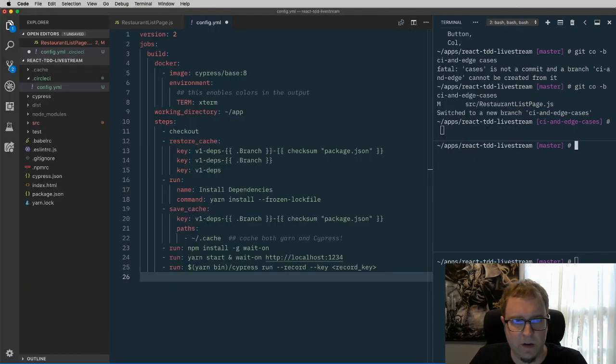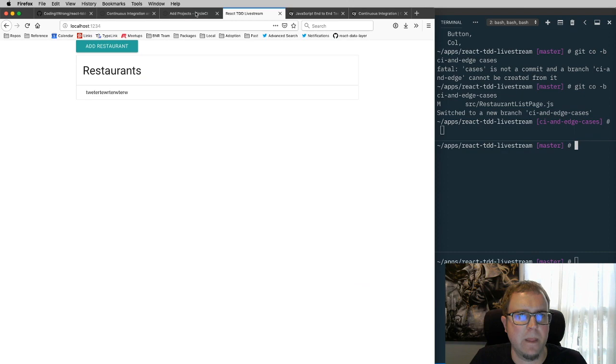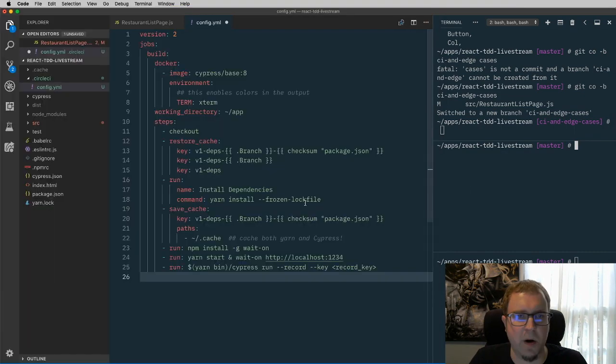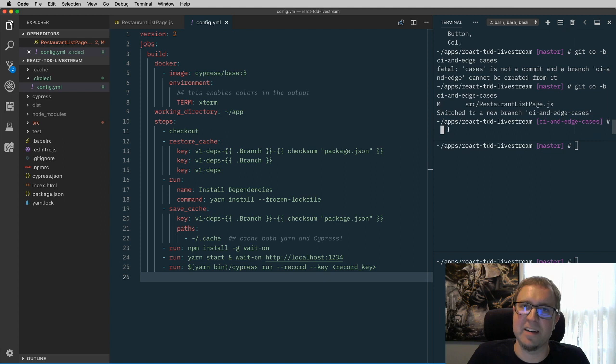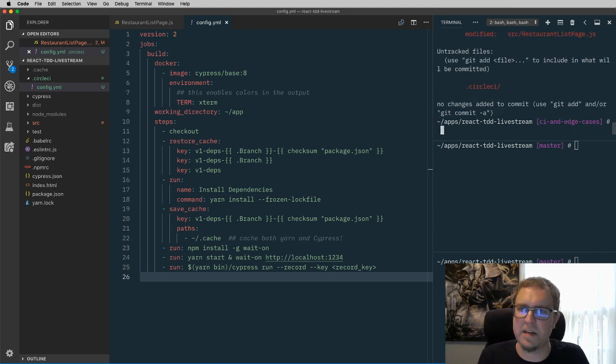1234 is the name of our... that's the port that our server was running on, right? Yep, 1234 because we're using Parcel, so that's cool. So this might work. Usually CI runs don't work the first time, and one of the interesting things about doing CI programming is you do have to push the code up to really try it out. So let's just try this out.